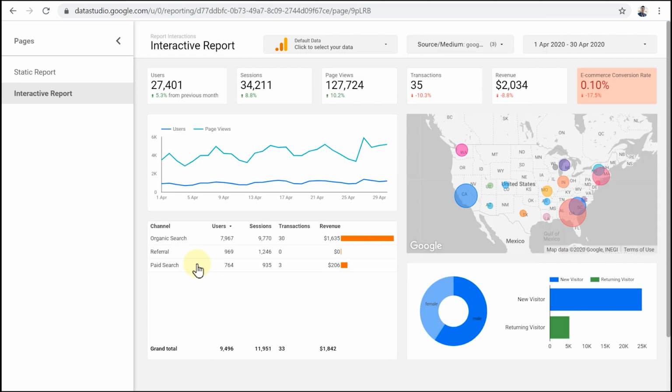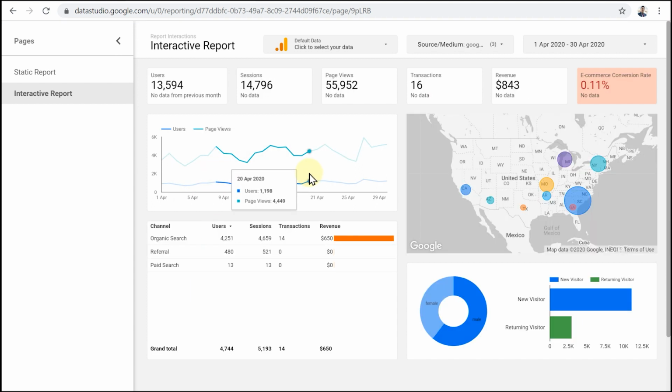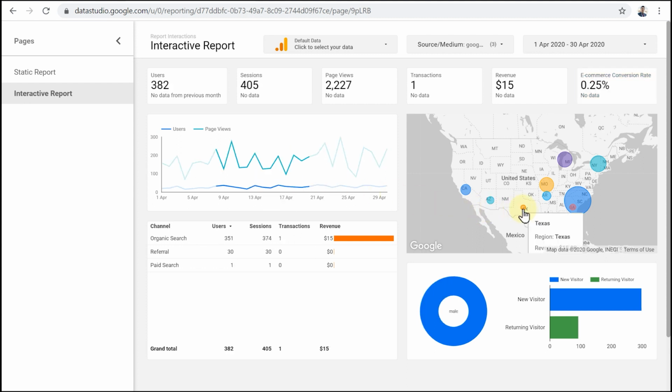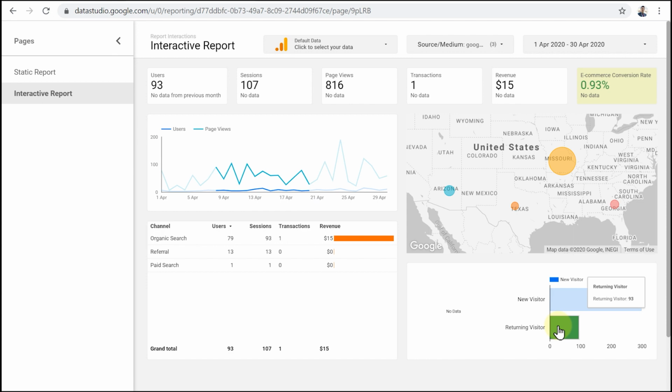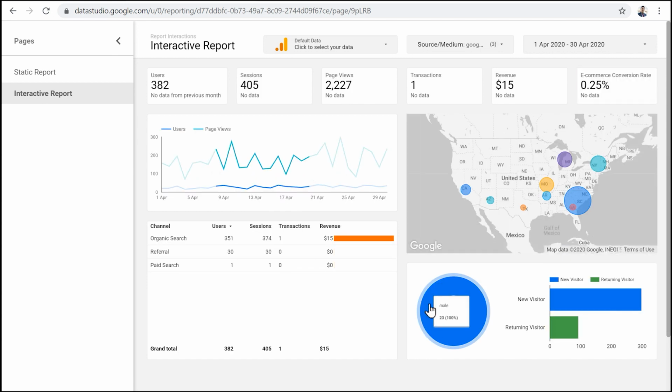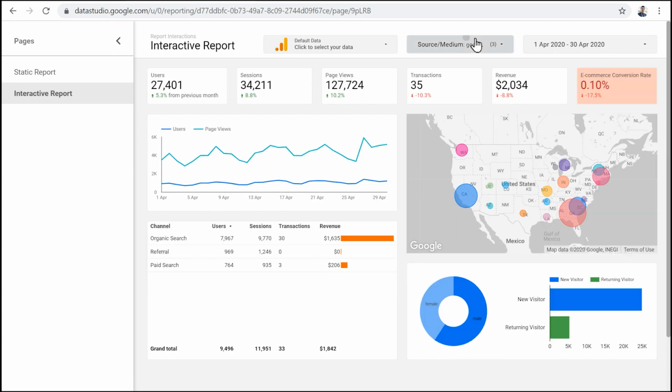And also note that we can go crazy and add several filters to the same report at the same time. So I can do this and I can click on Texas, and then I can click on returning visitors to create a super small segment to look at. Let me reset everything back to normal.